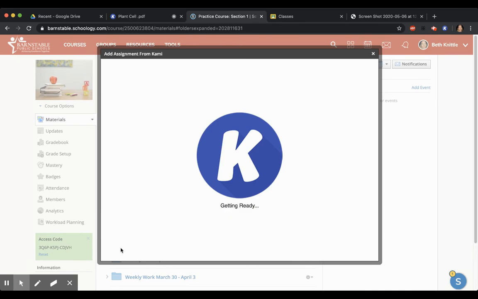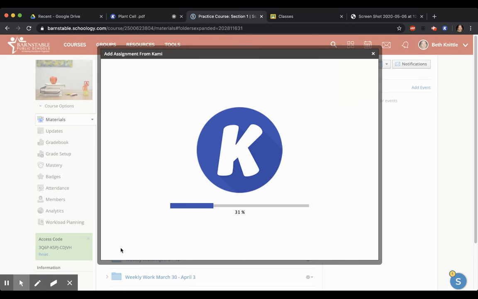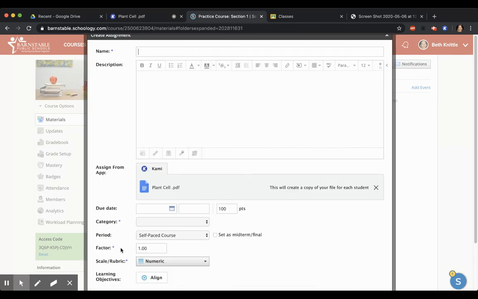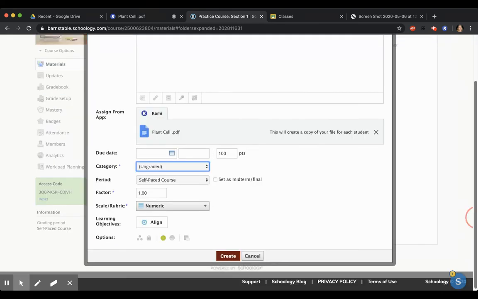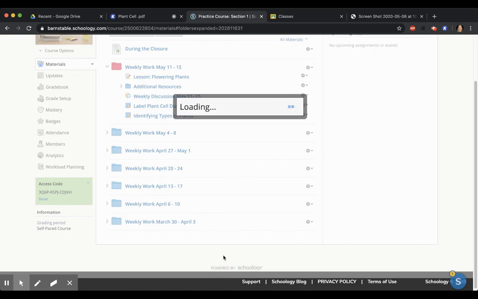And I select it. You'll see it automatically creates a copy of your file for each student. And I could put in, fill in plant diagram, any other information I wish to have there, and I can save the assignment. Create.